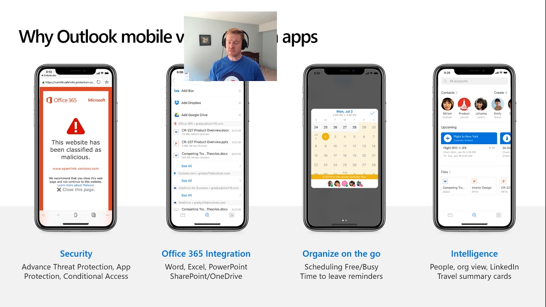The fourth one was intelligence, being able to get access to the global address list, being able to make suggestions about people that you might want to interact with based on your previous interactions, being able to get an organizational view of the person that you're working with, getting LinkedIn information, travel summary cards, being able to check into a flight right from Outlook. So these are features and capabilities that you just don't get in the apps that come with the phone, and this adds significant value as you try and be more productive on the go.